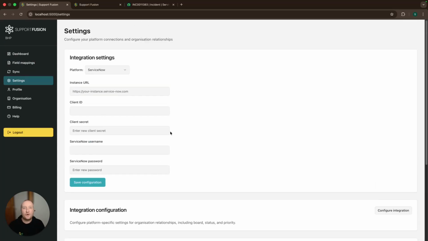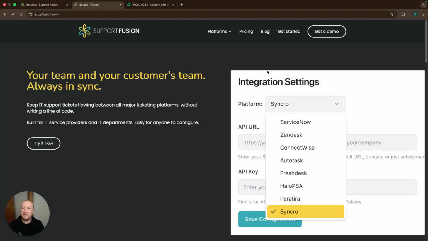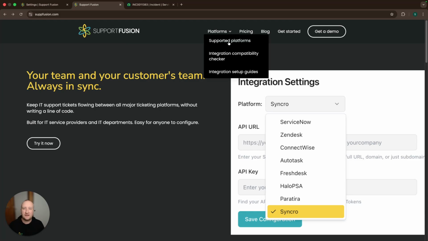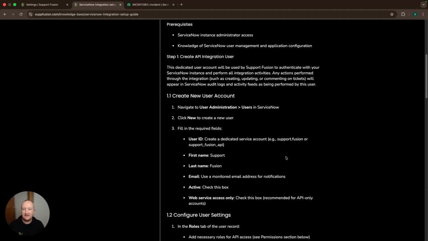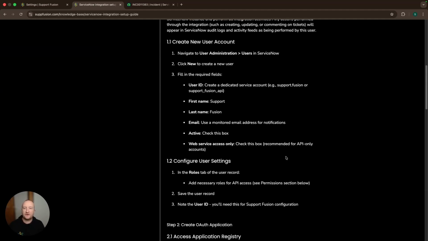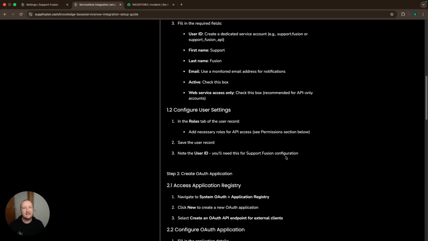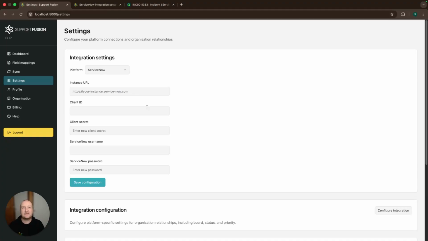Now, the next thing I want to do is input the details to connect my ServiceNow instance. And in terms of how to find this, I'm going to go to the Support Fusion website. I'm going to go to the integration setup guides and have a read through the ServiceNow guide here. That's going to tell me all the steps I've got to do to set up the integration. And then once I've got that, I can put the details into here. So let's do that now.